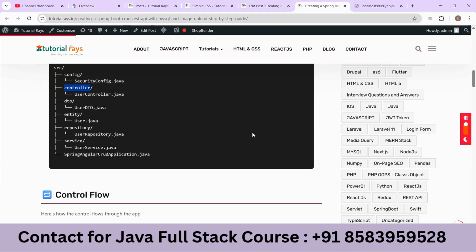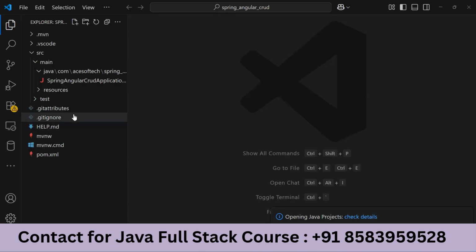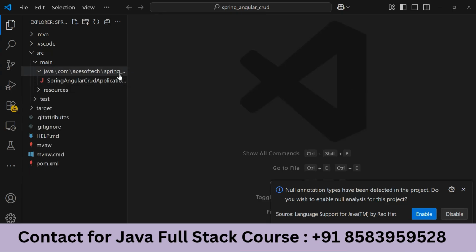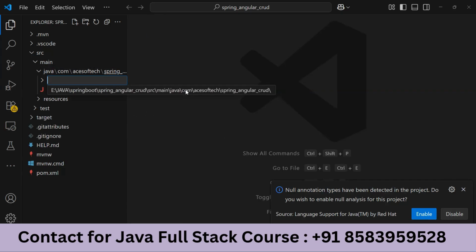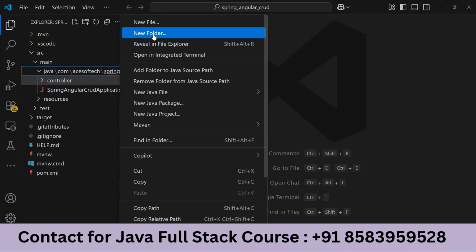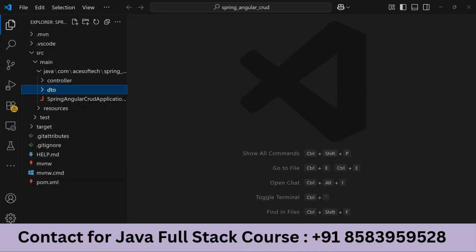So here, under src, basically not src, it will be under this Spring CRUD, we will be creating the folder called controller. Next folder will be DTO. Let's create the DTO folder here. We will explain why we are doing all these things.